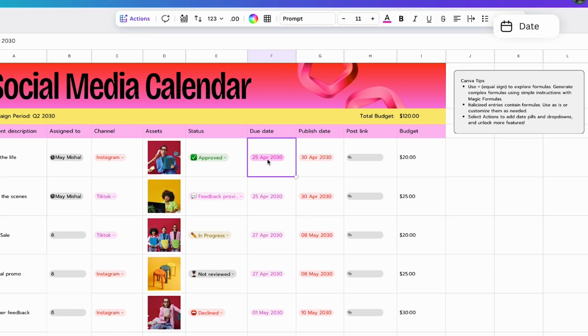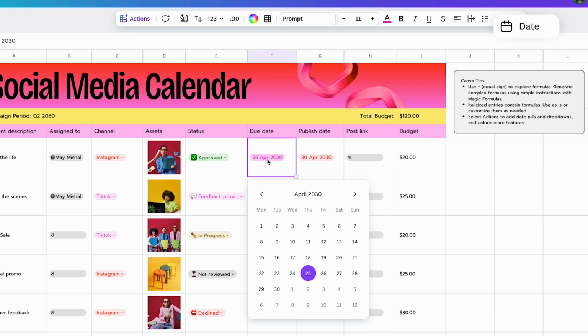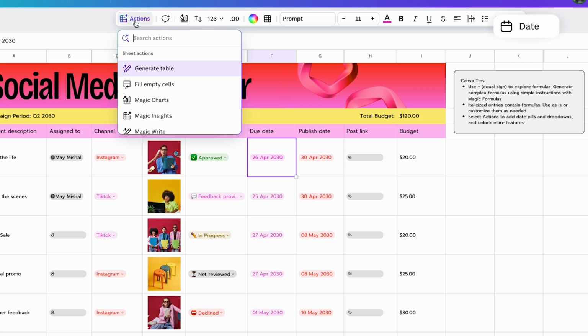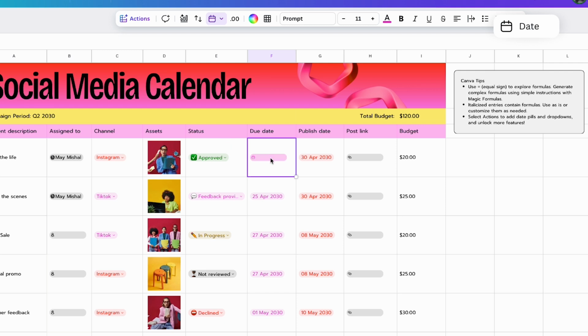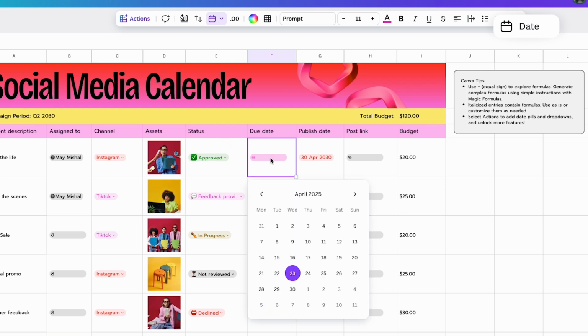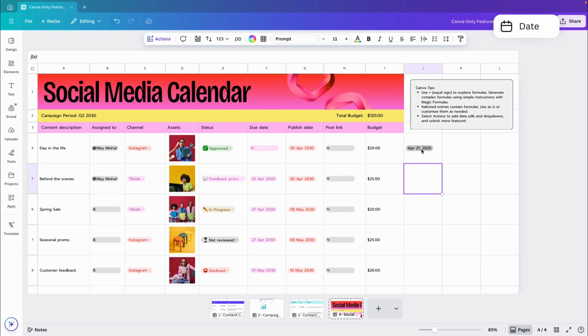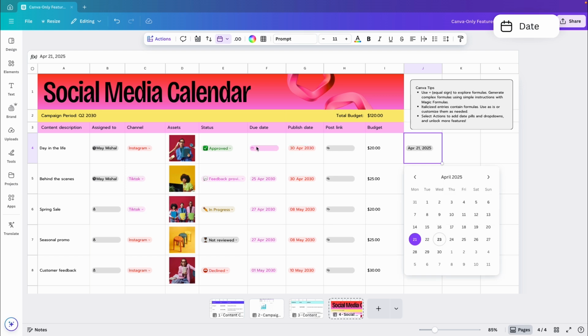As you can see here, there's already a date displayed as a mini calendar. You can easily click and change it. There are 2 ways to add this. First, go to Actions and under Insert, click on Date, and you will get a pop-up to choose any specific date from the calendar. Or you can just type the date manually, for example, the 21st of April 2025, and hit enter. Canva will automatically turn it into the same mini calendar format.